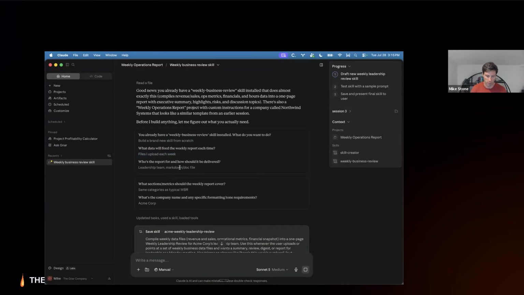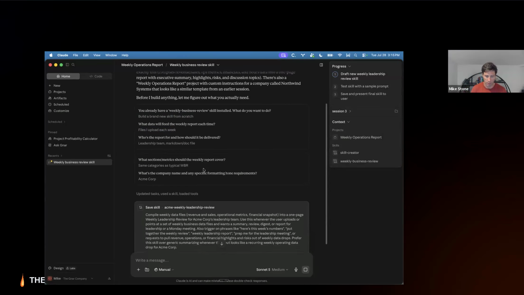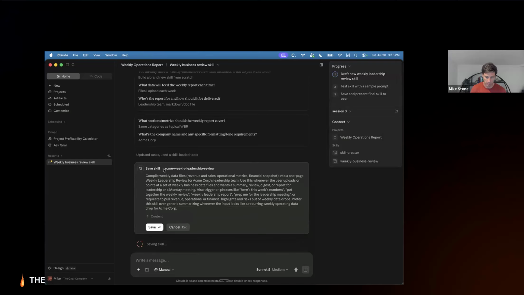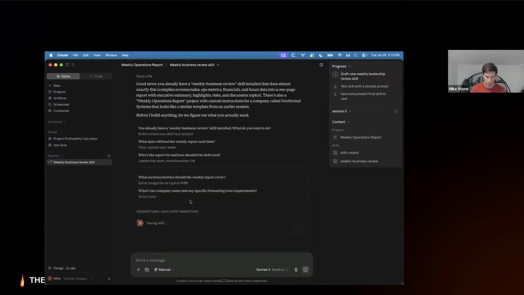We want to create a markdown or document file. It should use the same categories as the weekly business review project, and I just named the company Acme Corp. So we now have this skill, Acme Weekly Leadership Review. Let's go ahead and save this skill.